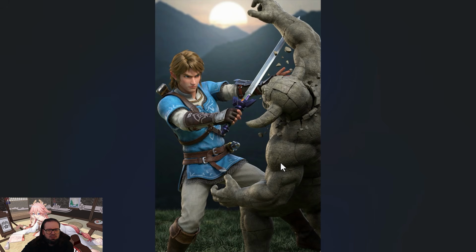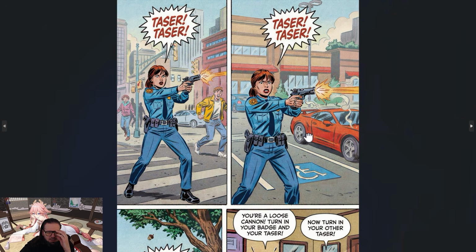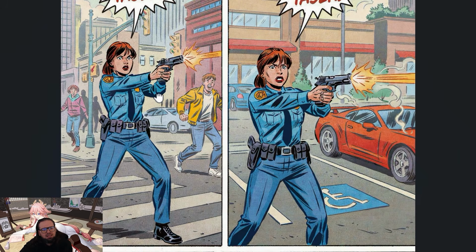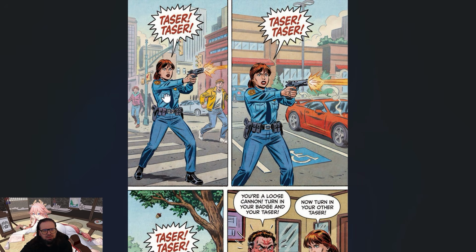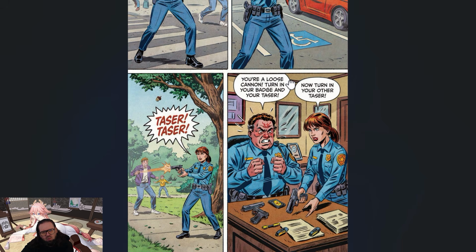Here again, good composition. So this is what I like about Ideogram, you're going to get what you want. If you prompt it with the boxes, it's going to give you exactly what you paid for. For comics, it did a pretty good job rendering the comic in a style, keeping the character consistent. This is supposed to be a joke comic where she thinks she's using a taser, but she's actually shooting people with her gun. One slight error is, he's supposed to say you're a loose cannon, turn in your badge and your taser. And then he's also supposed to say, now turn in your other taser, but it's putting the word bubble on her. I still think it's okay. That's something you can easily fix in Photoshop.